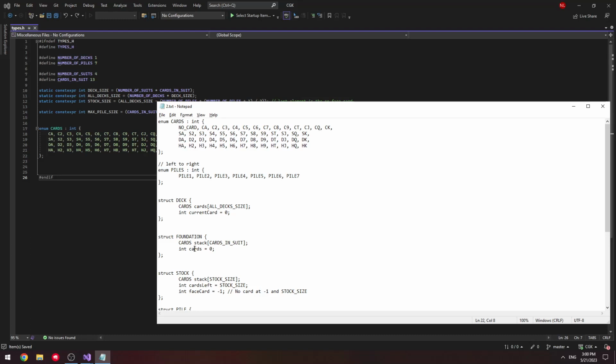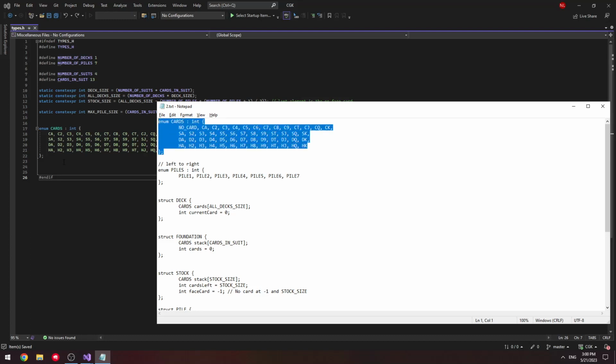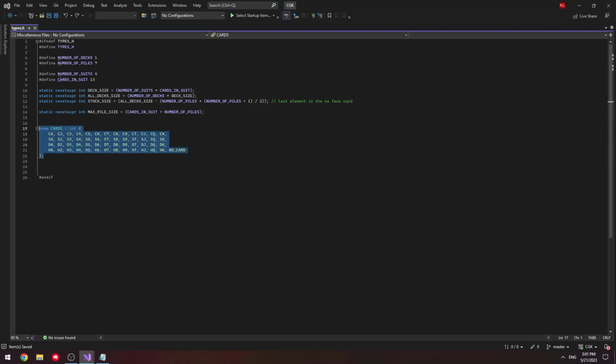Today we're going to be continuing with our types.h definitions. So I want to start off with a change from our last video. We've changed our cards enumeration to start at no card instead of the ace of clubs. This is just to prevent us from having to reinitialize the array to start at no card, since now it's at 0 and C++ defaults the values in an array to 0.